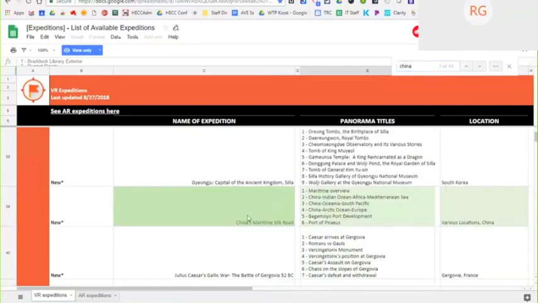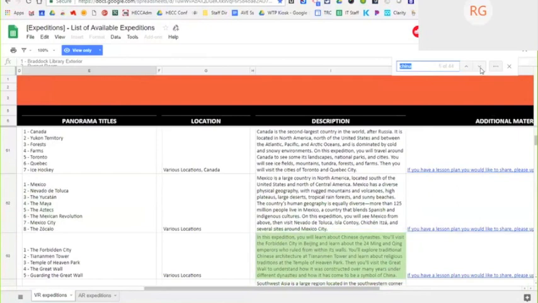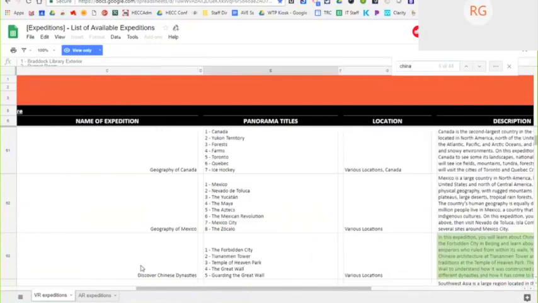So the Silk Road has a specific expedition that goes along with it. If you scroll through here, this is all the Silk Road, so it goes down to this next one. This one right here looks like Discover Chinese Dynasties. So here's the Great Wall and the Forbidden City and all of those.